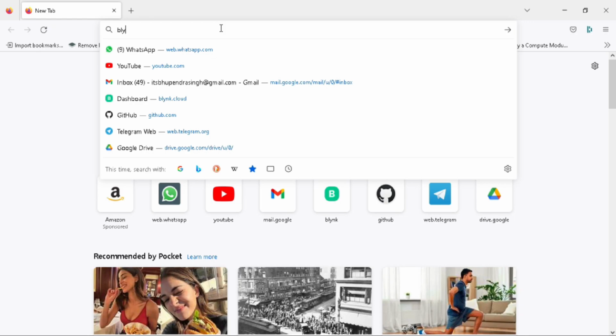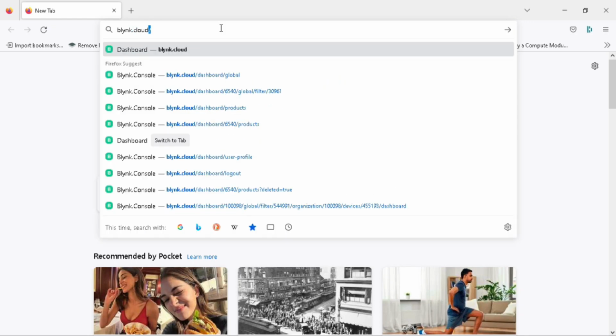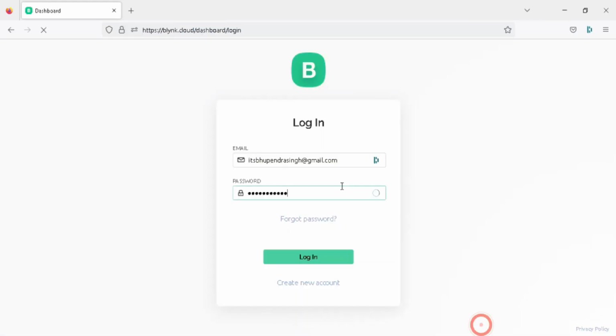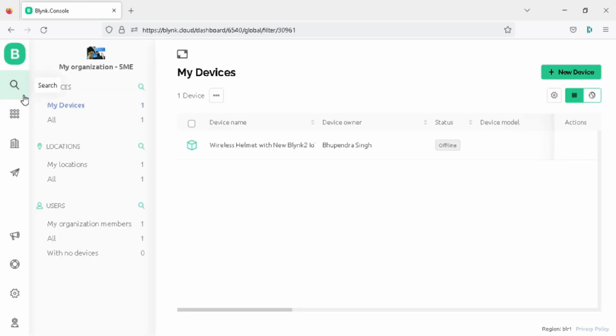Now time to configure the Blynk Cloud. So go to your web browser and open the blynk.cloud website. Link is also available in the video description. If you have an account with Blynk, then log into it. Otherwise, you can create your new account using the create new account option here. Once you log into the website, you will see your dashboard.